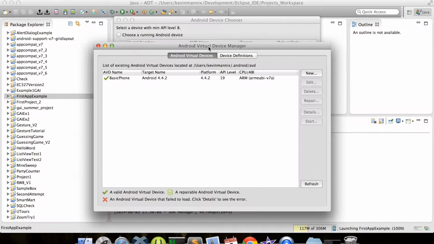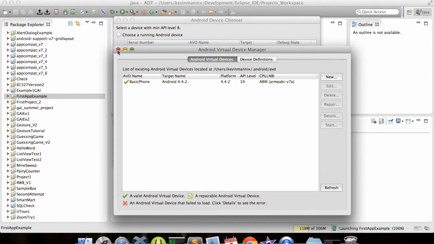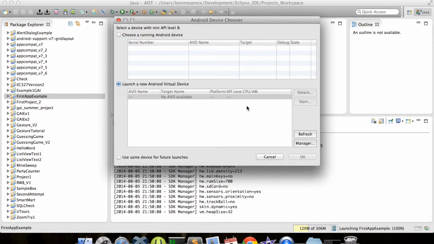And now in our device manager, we have our app that we just created named Basic Phone with all the information that we gave it. So we'll click out of this, and here it hasn't appeared yet. We'll need to click Refresh. And so now that emulator that we just created is now loaded up in the device chooser. So we have that selected. We'll click OK.